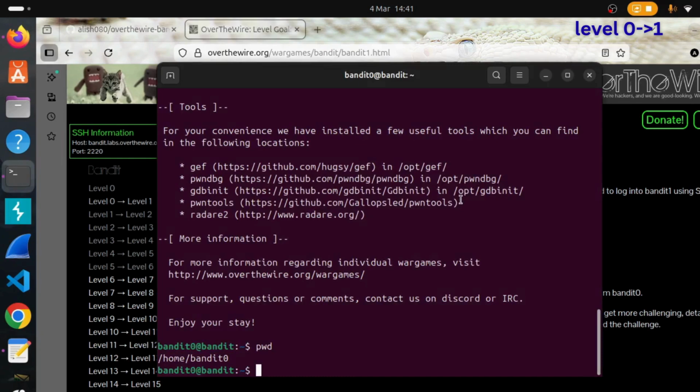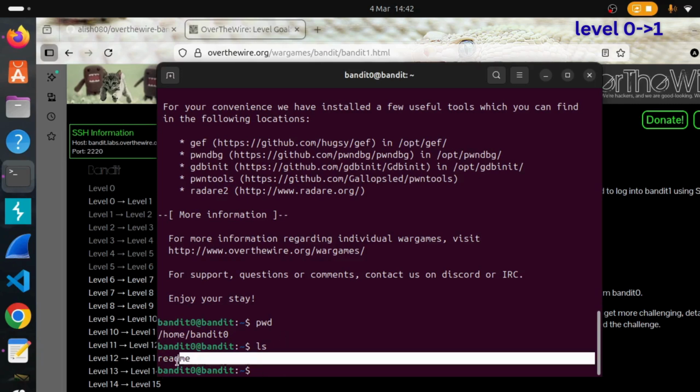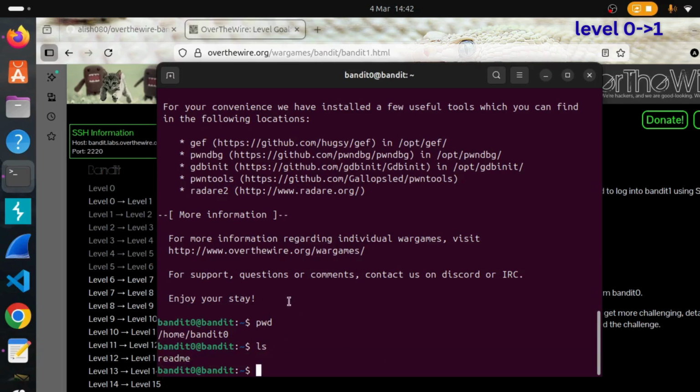We have already checked that we are in the correct directory, so just type ls. ls is a command in Linux that shows you the list of files inside your directory. I searched what files are in my home directory, and I have received a file, readme, which is inside my home directory.